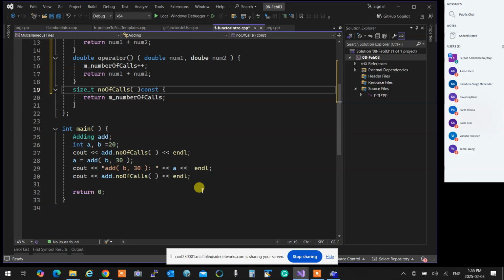And that's functors. Are we okay with this? You okay? So a function object or a functor is a class that overloads the function call operator, and that's it. All right? You okay with this?